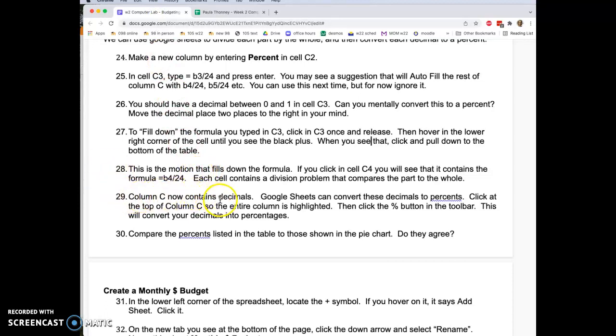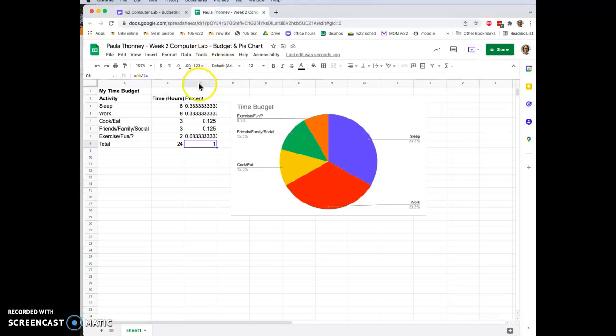Column C contains decimals. Google Sheets can convert these decimals to percents. Click at the top of column C so the entire column is highlighted, then click the percent button in the toolbar. This will convert your decimals into percentages. Oh my goodness, this is going to be so cool. So click this whole cell and then click this. Are you ready? Boom. It just converted everything to percents.